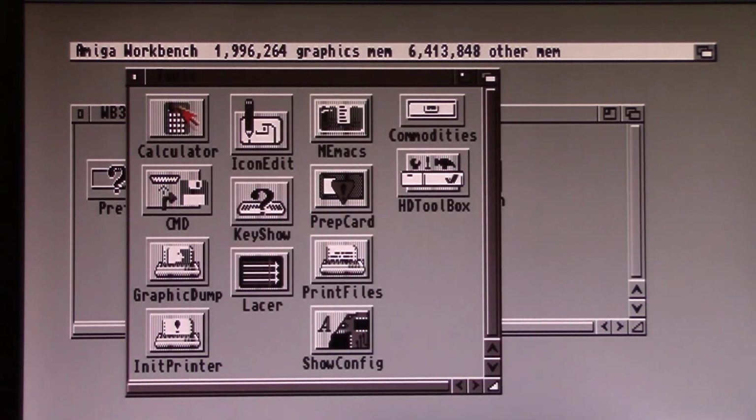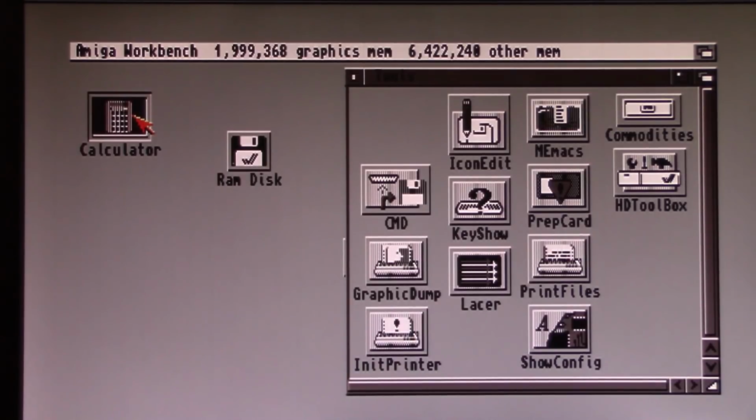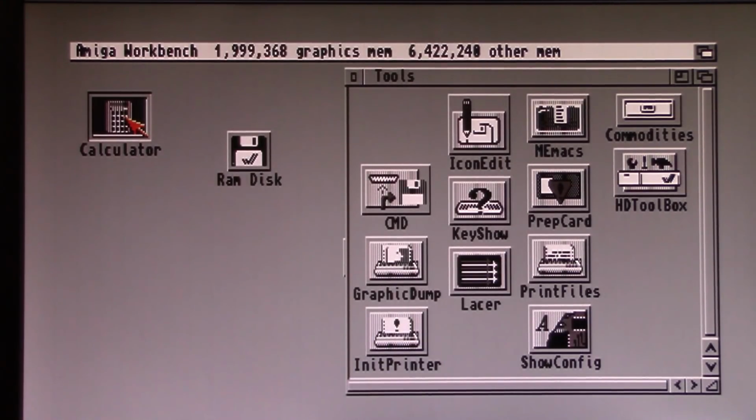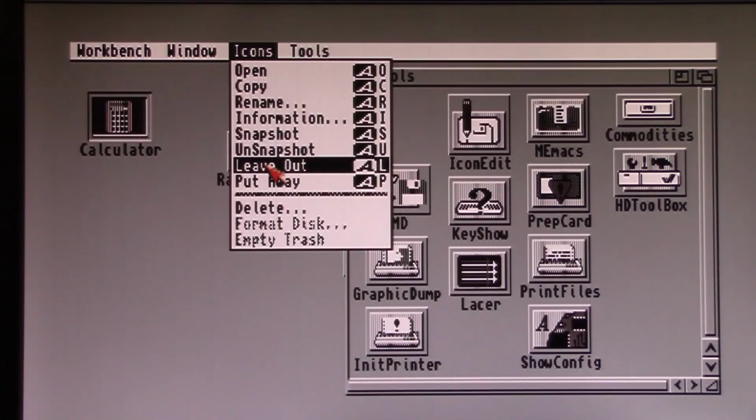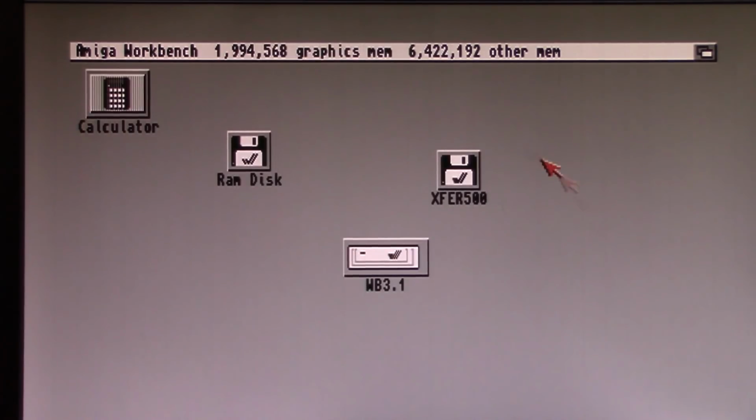Let's look at put away and leave out. Let's say we use our calculator on a regular basis in our tools folder. We can left click, drag this out, and now calculator is put on the desktop. But what's going to happen is next time we reboot the Amiga, calculator goes back in its little magic tool folders and stays there, okay? What we want to do is move calculator out to the desktop here, the workbench, icons, leave out, and it tells the Amiga, okay, every time you reboot, leave the calculator program out on the desktop.